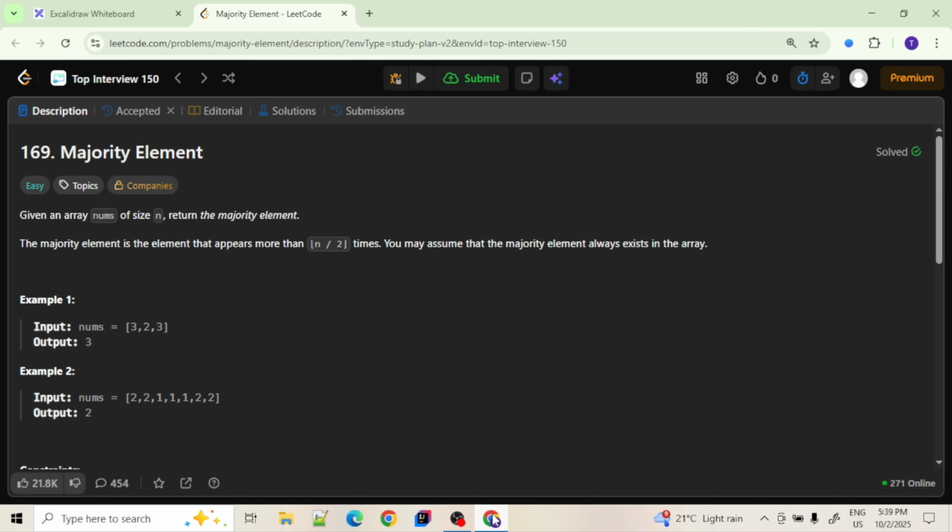So here you can see in the example first you have an array 3, 2 and 3. The output is 3 because in this array 3 occurs 2 times and 2 occurs one time. That is the reason 3 is your output. In the second example you can see 2 occurs 4 times and 1 occurs only 3 times, so the output is 2. So we will consider this example and we'll see what approach we have to follow in order to solve this kind of problem statements.